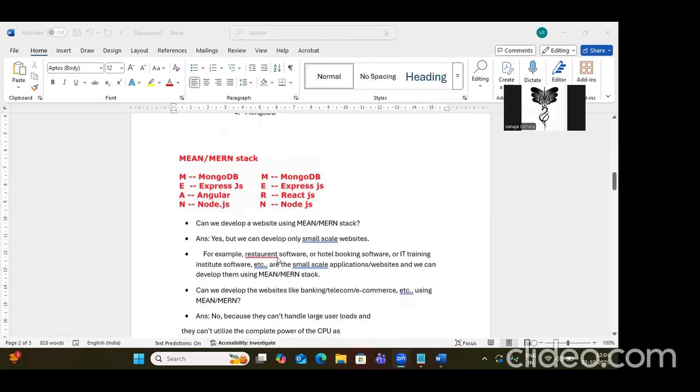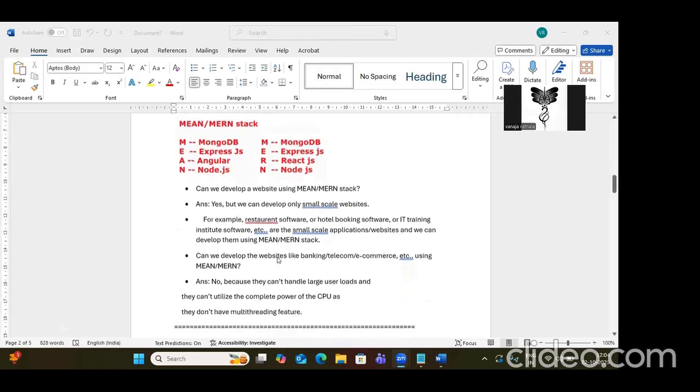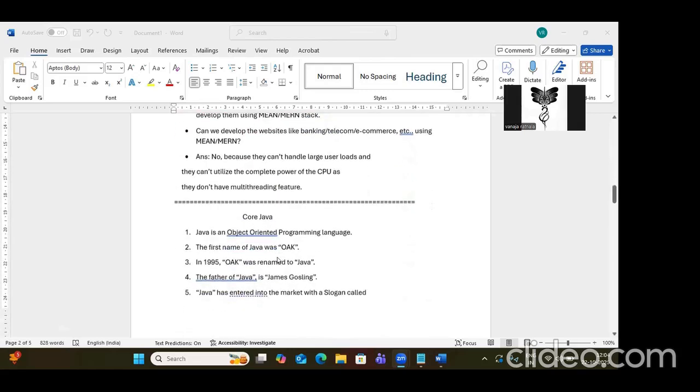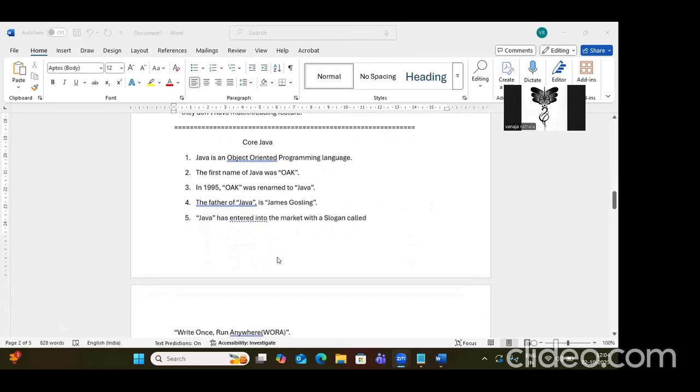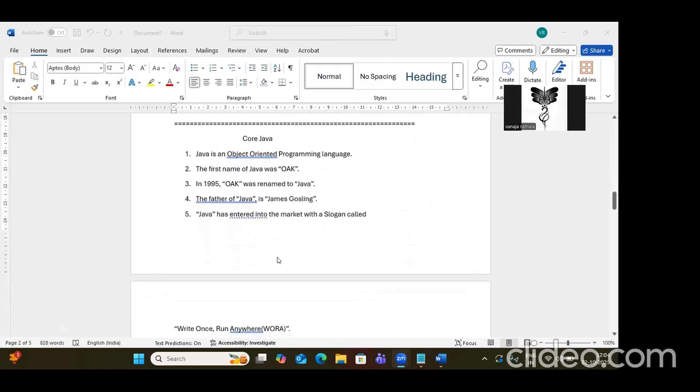We can develop the main stack projects also. Let's dive deep into core Java. In core Java, first we want to learn the basics. Without knowing the basics, we cannot write even a simple program. First, we will start with core Java.